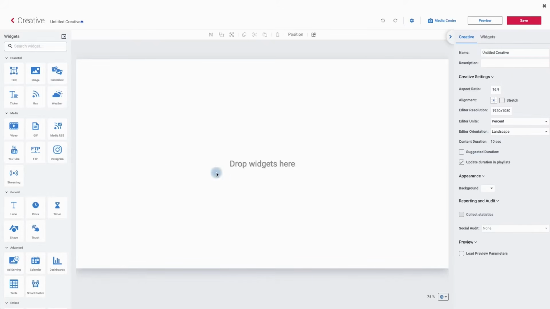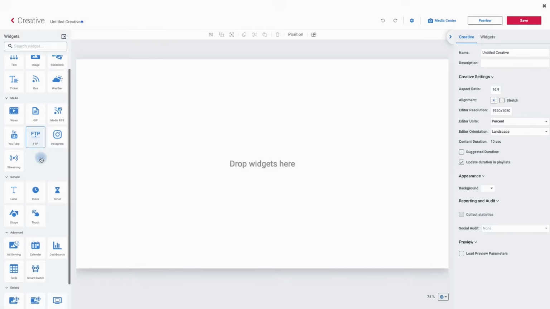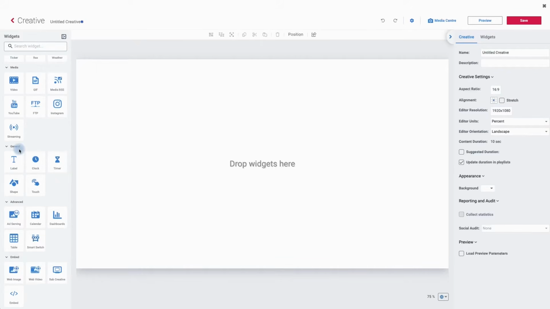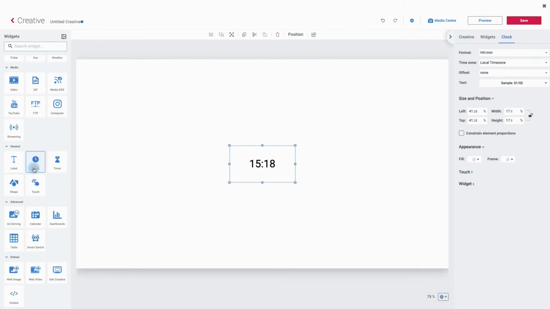To do this, if we move to the left hand side, and if I scroll down until we get to the General tab, we will find a widget for clocks and a widget for timers. We're going to start with the clock widget. I can either left click on the clock widget, then keep my left mouse button pressed down and move on to my canvas and let go when it's in position. Alternatively, if I left click on the clock widget, it will appear in the middle of my canvas.